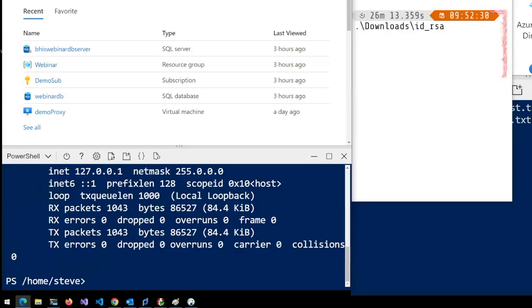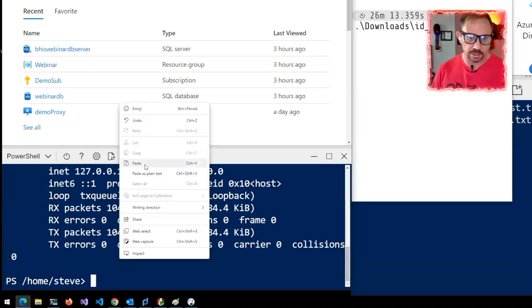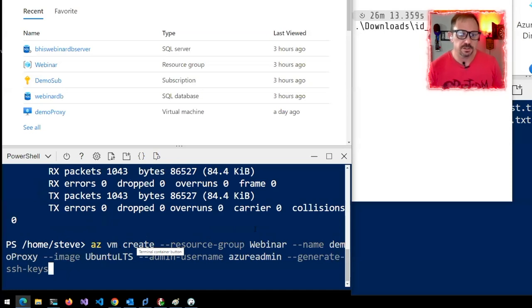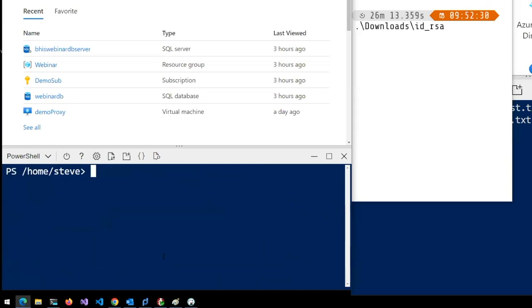I did deploy VMs in this instance, and I did so with a simple VM command. So Azure VM or az vm create, you can create a resource group, the name, demo proxy, and then the Ubuntu LTS. So I spun up an Ubuntu VM, told it to use Azure admin, generated me some SSH keys, blah, blah, blah. Now I had a VM spun up.